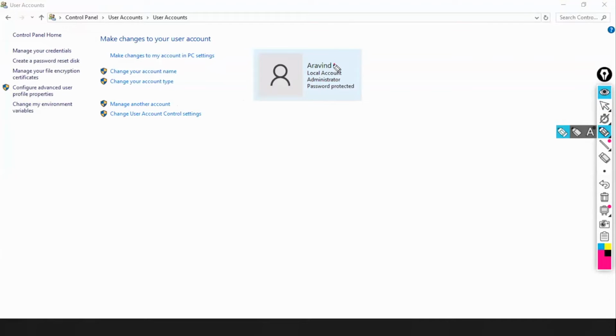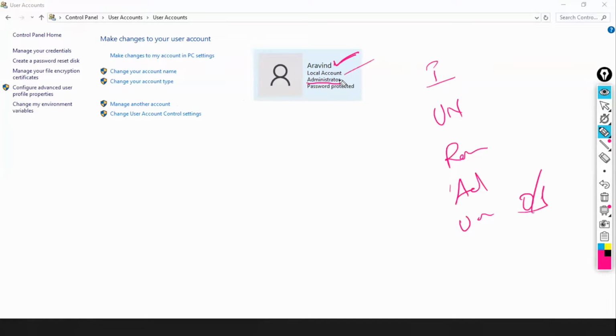So I have given the username as Arvind. So this user Arvind is the administrator of this computer. Means this user Arvind can perform any activity. He can install any softwares. He can uninstall any softwares. He can remove other users. He can add users. He can uninstall operating system. Anything he can do. He's like administrator, means he's like owner of the computer, like owner of a building.